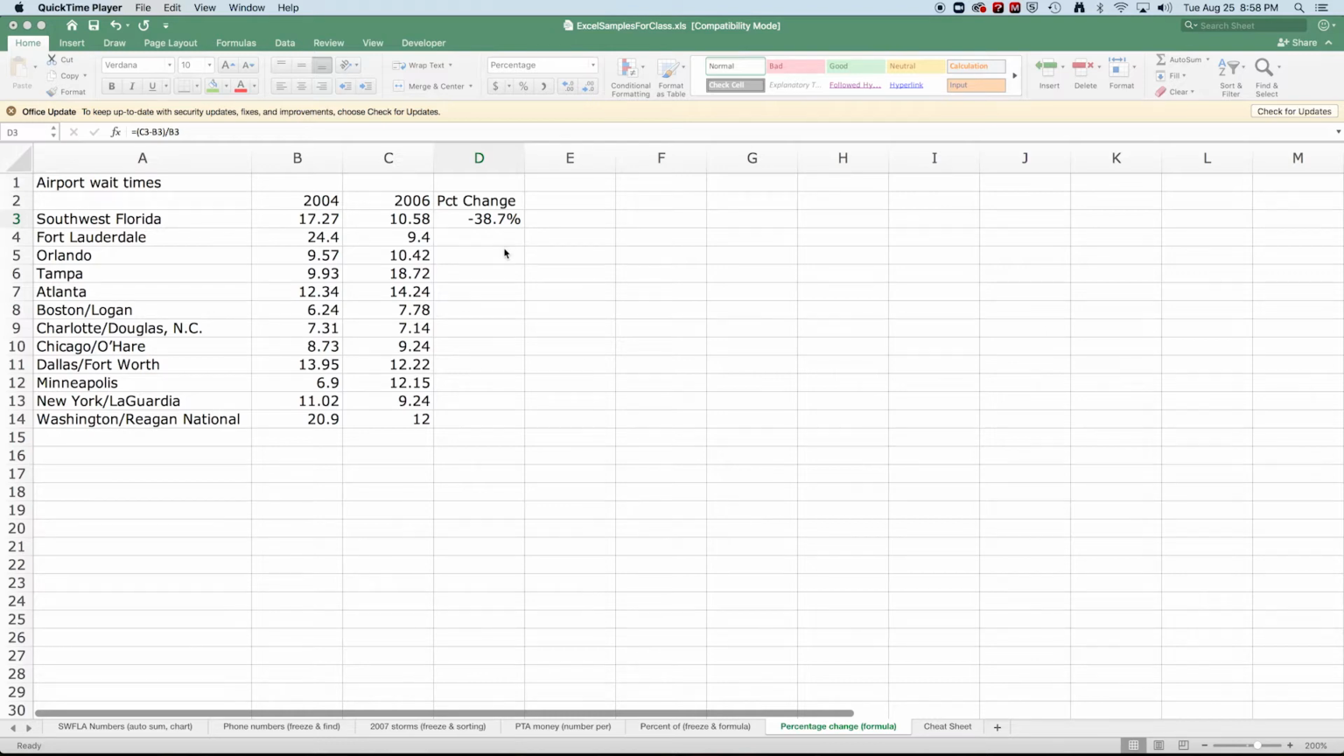So our last tutorial had us developing a formula to calculate the percentage change between these two cells of information. That's the difference between B3 and C3, right? So we want to do that for this whole collection of cells in here, for all of these different airports. So how do we do that? We certainly don't want to come down and write the formula and write the formula and write the formula and write the formula.